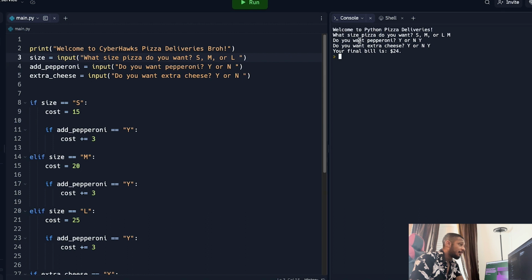Our second statement that we're going to be asking them is adding the pepperoni, like do you want pepperoni or not, yes or no. We're going to be getting a yes or no from them. And then finally, our third one, we're going to be asking them, do you want extra cheese? The input of that will be added to our extra cheese value. So it should be pretty clear. Our size pizza will be added to the value of our size, pepperoni to add pepperoni, and extra cheese to add extra cheese on the left.